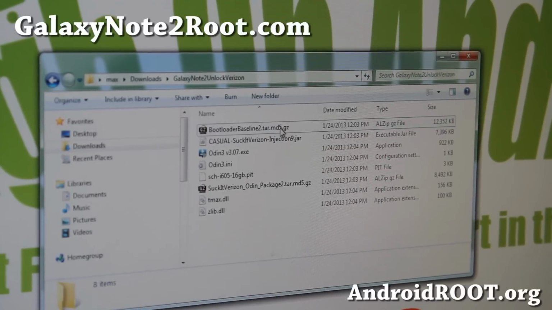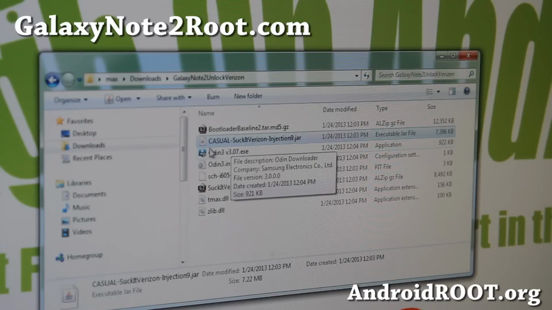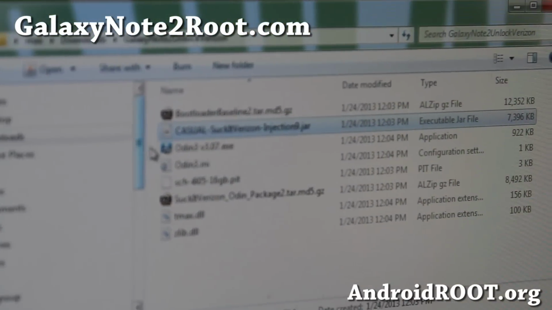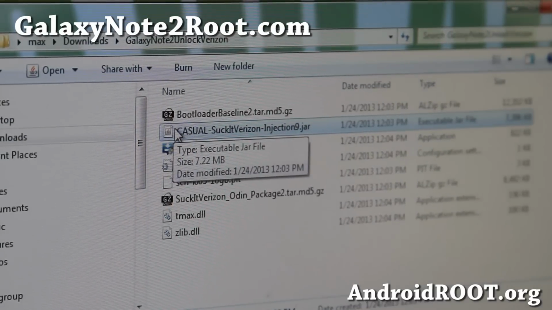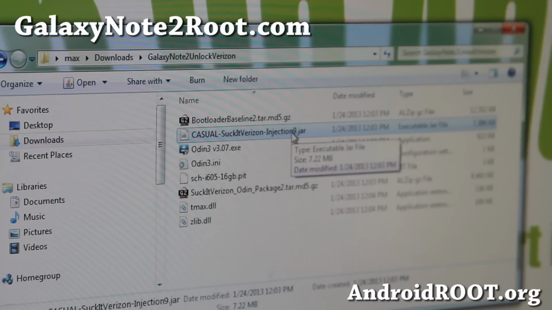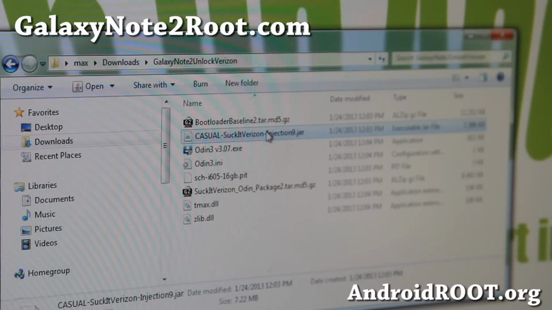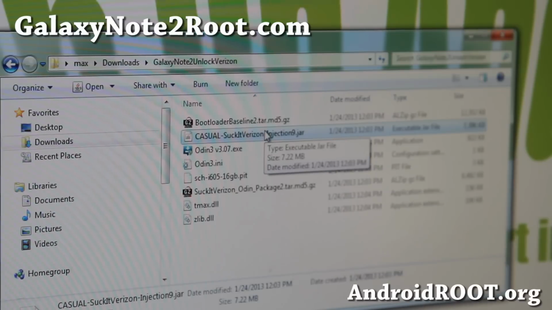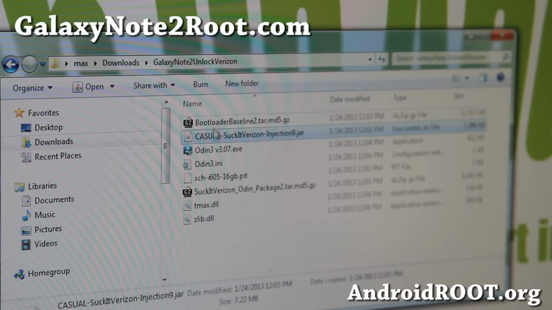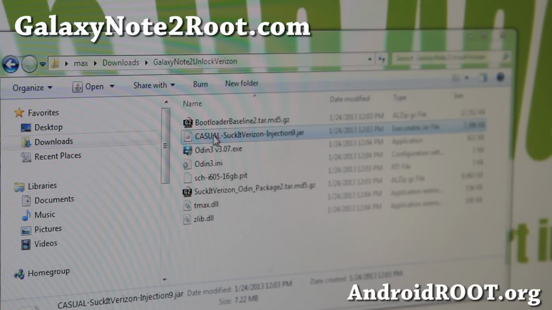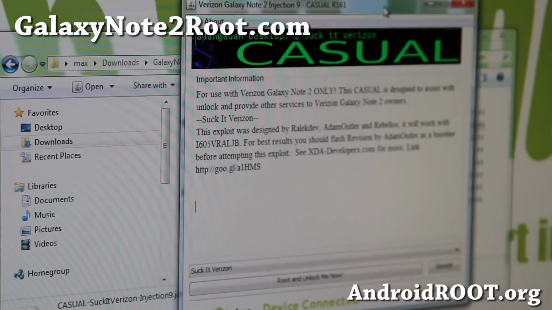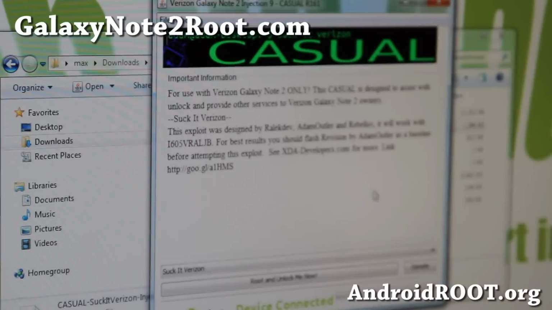Next, we're going to run Casual SuckAt Verizon injection 9.jar. Make sure you have Java installed. If you have Java installed, you get this icon here. If you don't have that Java logo, go to java.com and install Java first. So I'm going to run this Casual SuckAt Verizon injection 9.jar. Give it a second here. You can double-click it again, run it twice if you want. There we go, so it's connected. Go ahead and run this now.